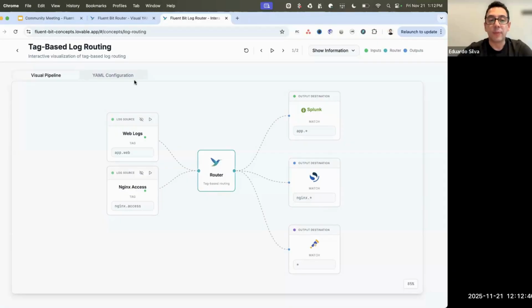Okay, awesome. So when you're doing tag-based matching routing, you have an input, and you define what we call a tag. A tag can be like a label. And then in the output or the destination, you create what we call a matching rule. This, for example, says that everything that starts with app.whatever will be routed to Splunk. This one will receive everything that starts with nginx.whatever, and the OpenTelemetry output will receive everything.